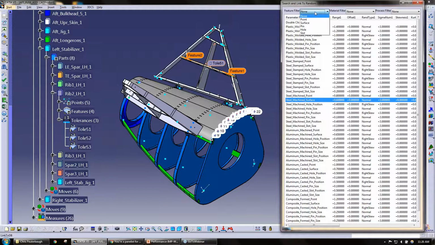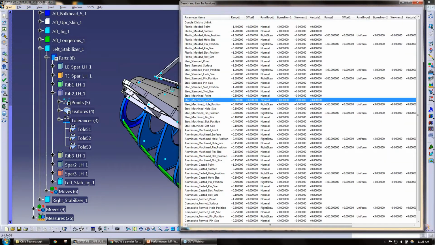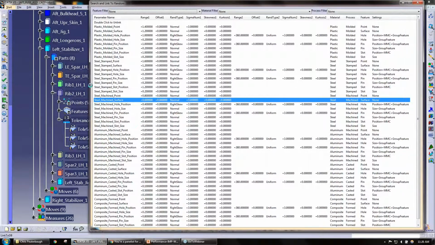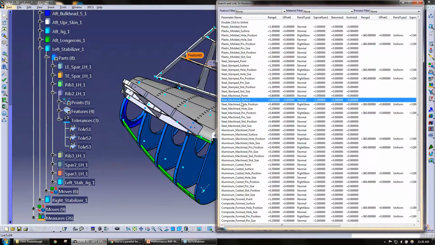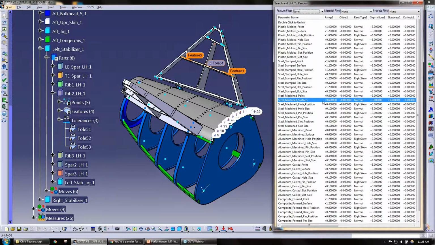We have a lot of filters in the database: point, surface, pin, hole, slots. In the database here, let me expand it a little bit. So there is a lot of information here. We're not going to exactly walk through all of it at this time, but it does give you the name, range, any offsets, random types, sigma number, skewness, kurtosis, and more. So in order to build one of these or get one of these, again, we also have material filters. We can add to these material filters, and the same with the process filters. This can be added to.